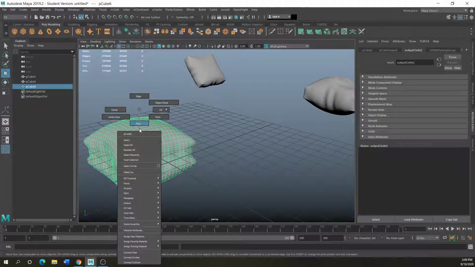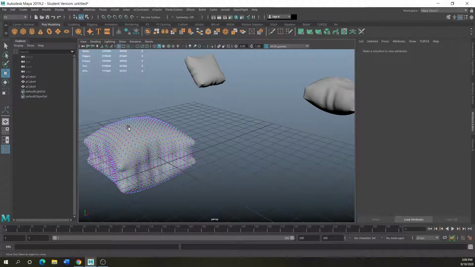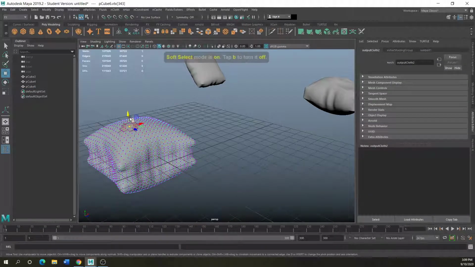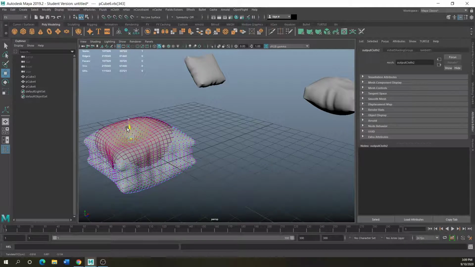And you can go into vertex mode, soft select that, and make some big shapes on it.